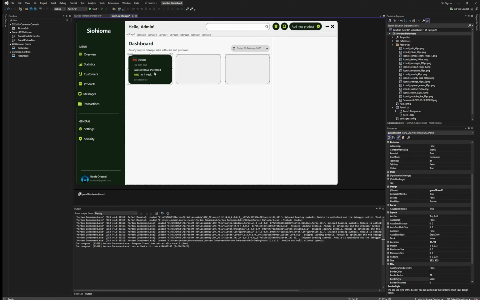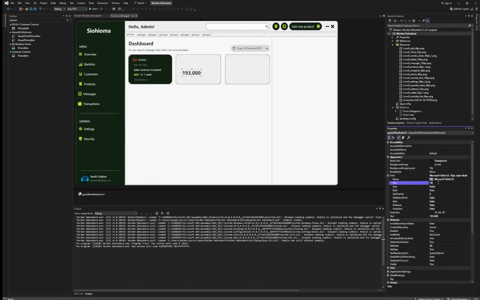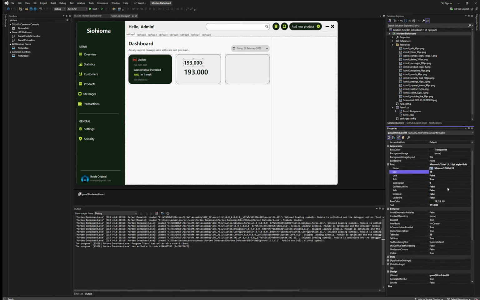Perfect. So we have this, and we're good to go. The next one is gonna be a normal text like this here, and this is probably going to be an amount, like this, and the font size is probably going to be around 25. That is good. We have 25 here, and we just copy and paste one more time, but this time is going to be around 18, and we will just change the text to a dollar sign, right?